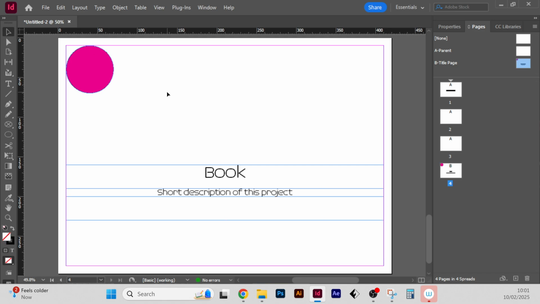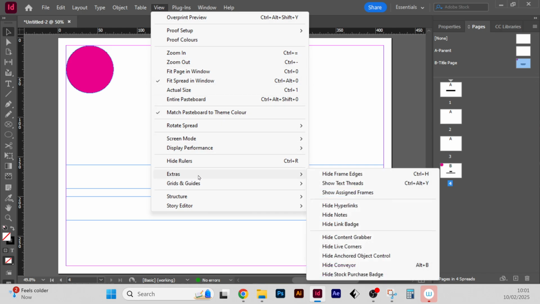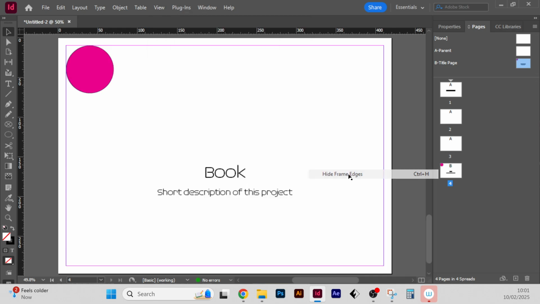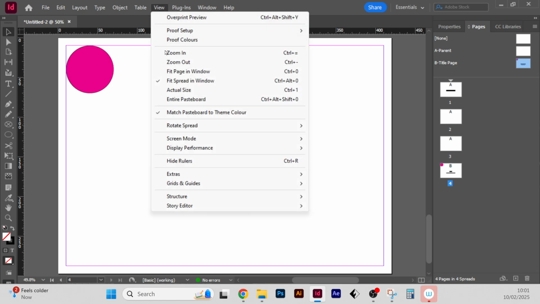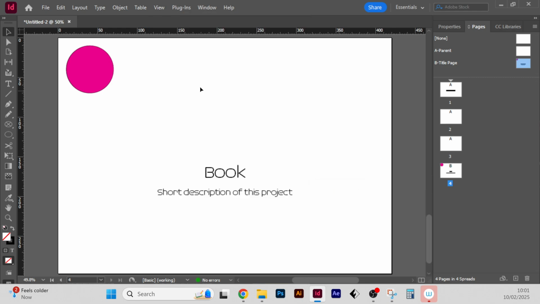Okay. So at the moment we've got lots of green lines that might be distracting you. I can click on View, Extras, and Hide Frame Edges. And that's going to turn off some of those blue boxes. I could also click on View, Grids and Guides, hide the guides, because that's the stuff around the edge. So that's more like what your page will look like.